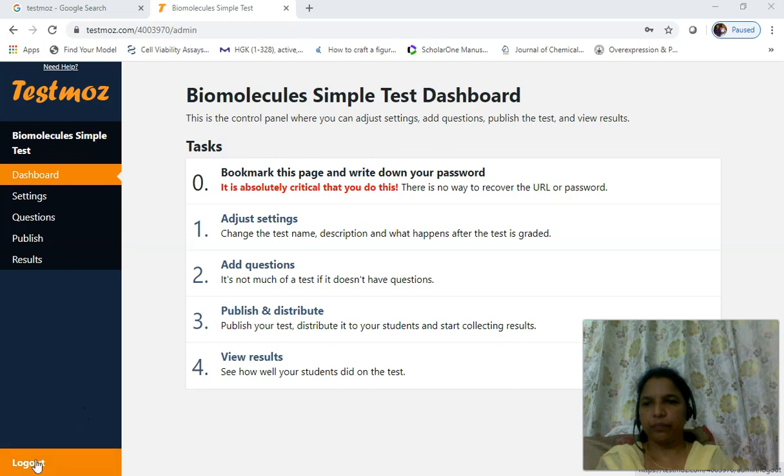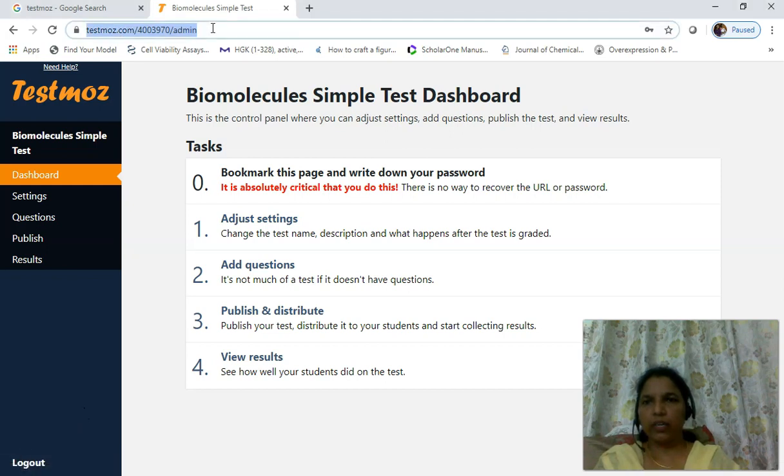Likewise, I copied this URL as well as the admin password. Now we are the admins who are conducting the test. These four steps we have to finish step by step so that we can give the test to our students.